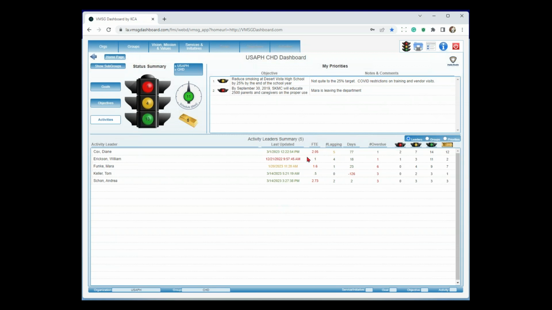Here's another use of that FTE number. You can roll it up by person. So in this case, you got people that are way, way overloaded. 2.05 is double. You're doing the work of two people in here. You got William, who's at a 1.0, which is kind of ideal. Down here, you got Tom, who's at a 0.5, which is probably a little bit too low. So you want to maybe take some of the activities from Diane or from Andrea and assign them to Tom.